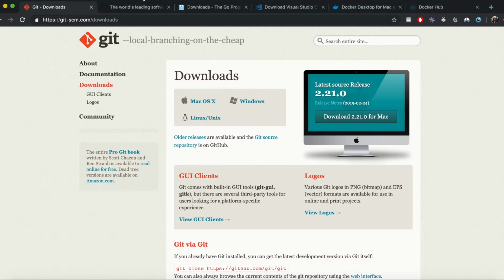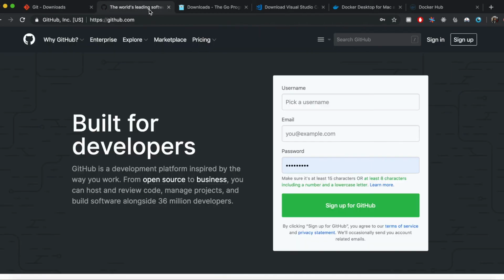So you download it through this website. I will give links to this, or you can just simply Google, okay, download Git, and you will pretty much see this link first. The installation is pretty straightforward for Mac or Windows or Linux, depending on which operating system you're using.